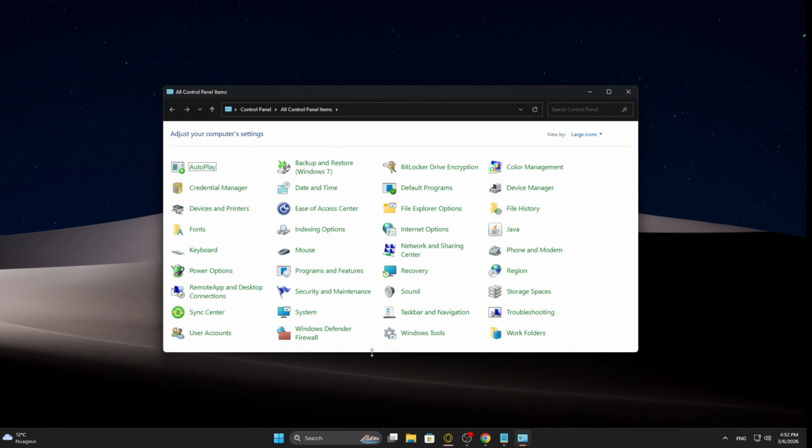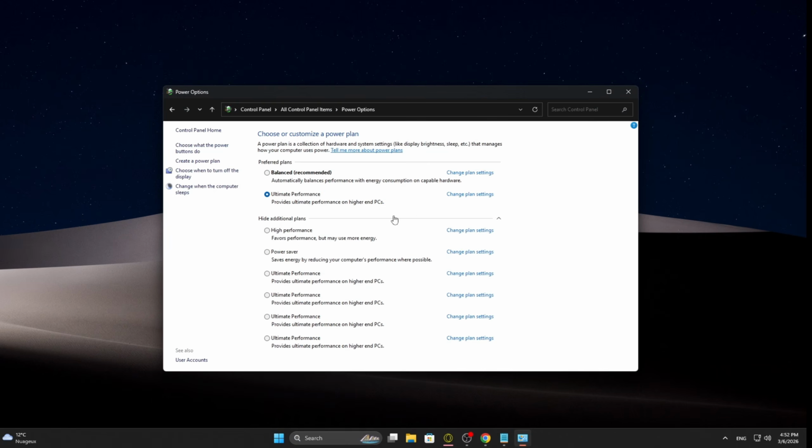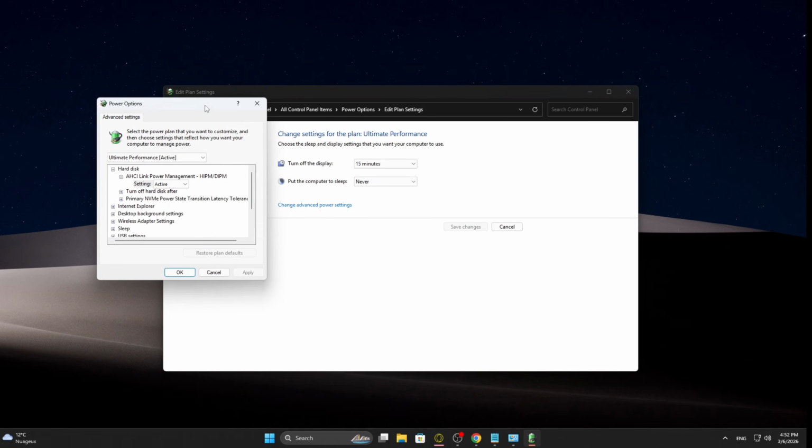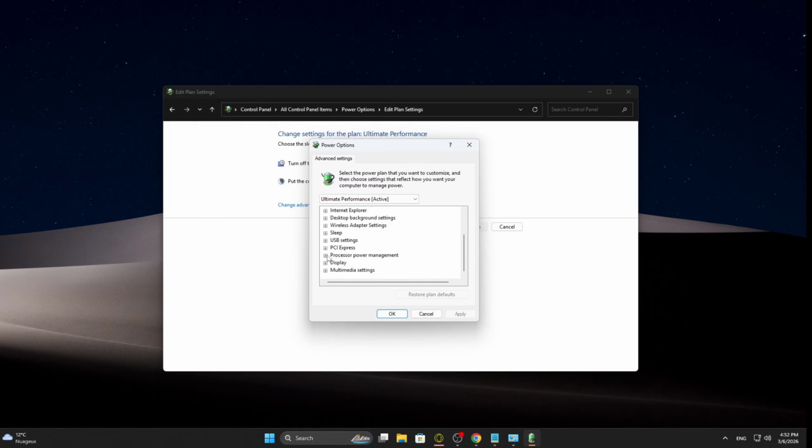To adjust these settings, open Control Panel, then go to Power Options. Next to your active plan, click Change Plan Settings, then Change Advanced Power Settings. Navigate to Processor Power Management. Here are the key adjustments. Set minimum processor state to 100% on desktop systems. Leave maximum processor state at 100% as well.